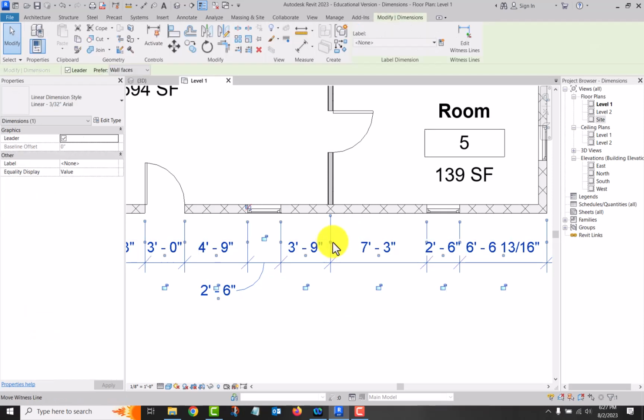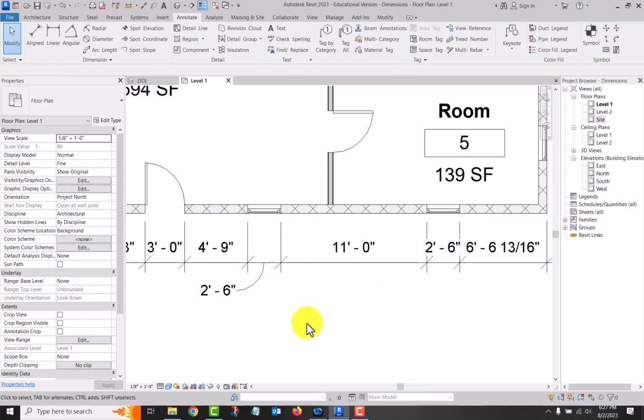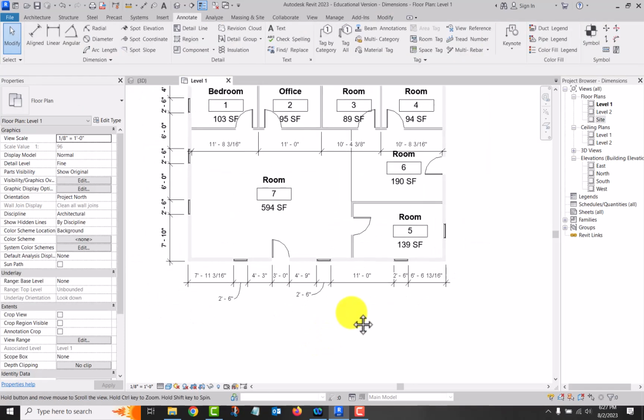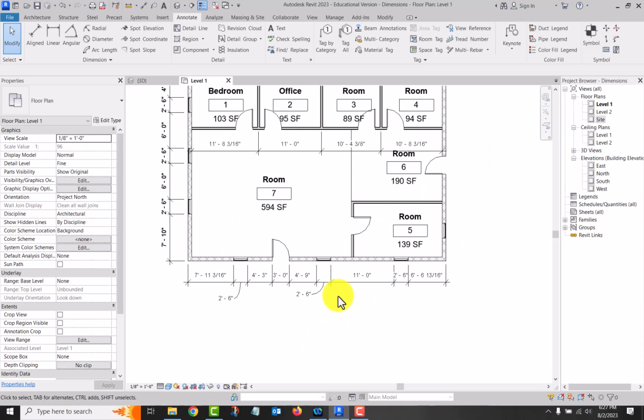If for some reason you've got a dimension in and you don't want it, you can just grab one dot and pull it over to the next extension line over, and it will delete one of those dimensions for you. Okay, let's see. That covers a lot of stuff there.